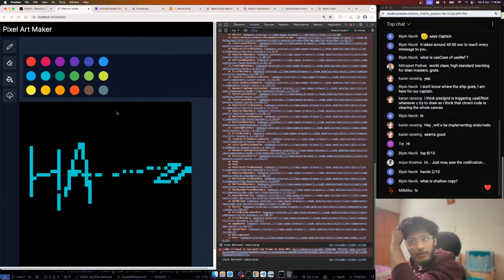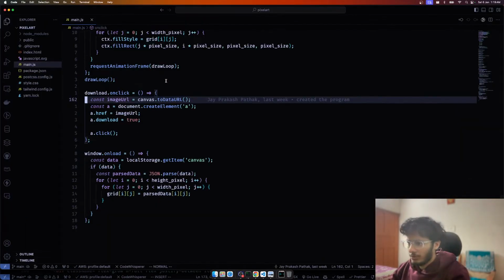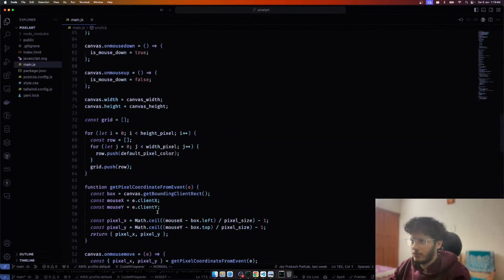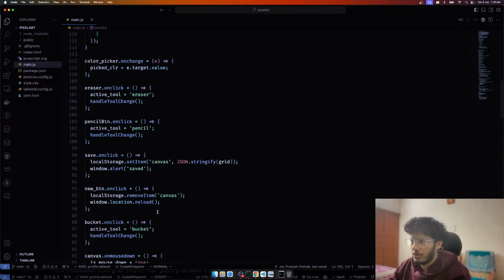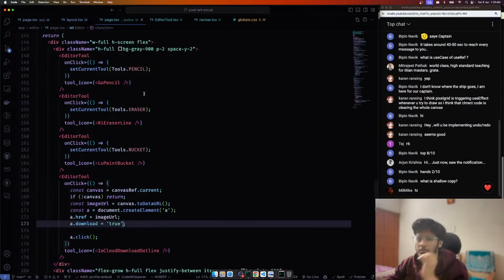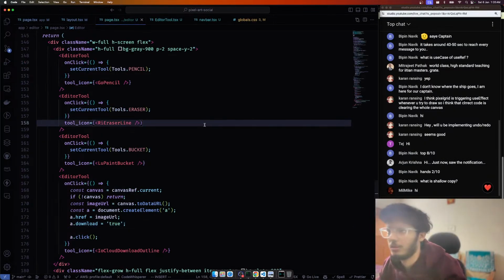Next, do we have any other tool? I don't know. Do we have any other tool in the previous one? I don't think so. This is all the tools which were there. There was the eraser, there was a pencil, there was a save. Interesting. We don't want save. We'll be doing this using a database and all. So that's kind of okay.